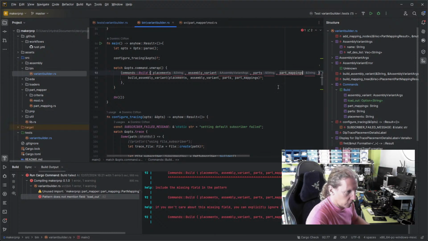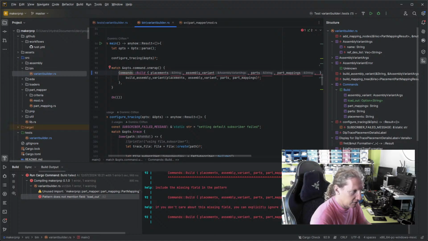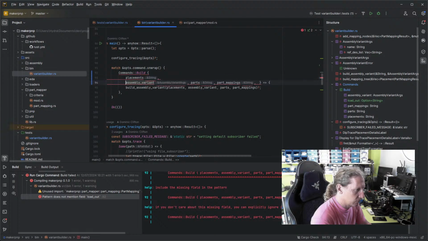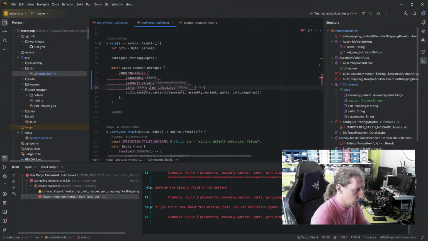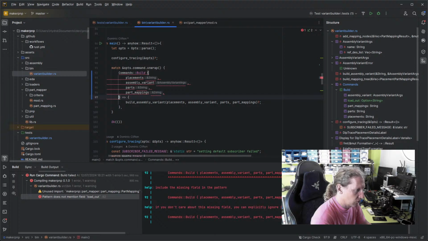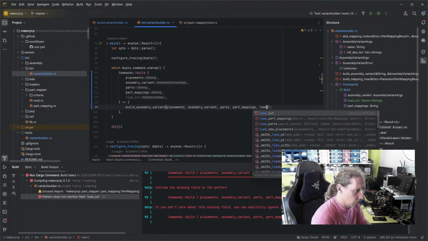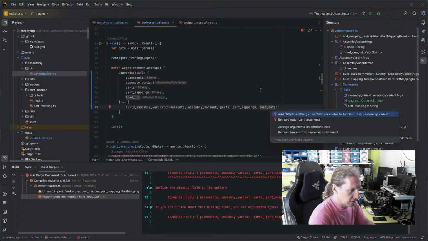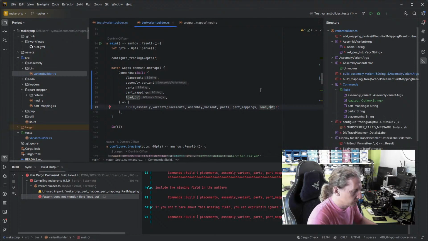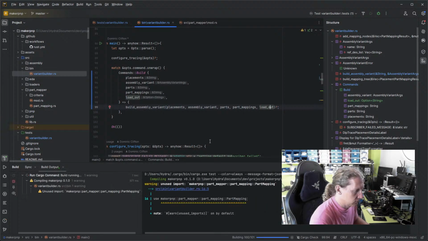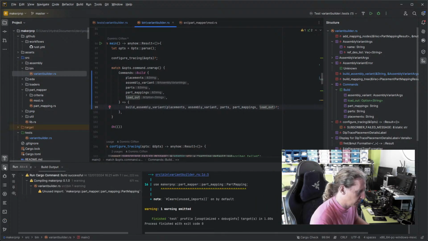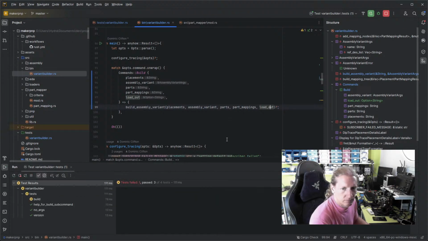Right, so we've got a concept of a loadout, but we don't have it here yet. So there's quite a lot of things going on here. Gonna need this. Sure. Okay. So let's run it.